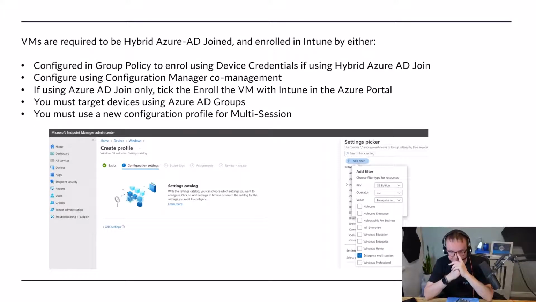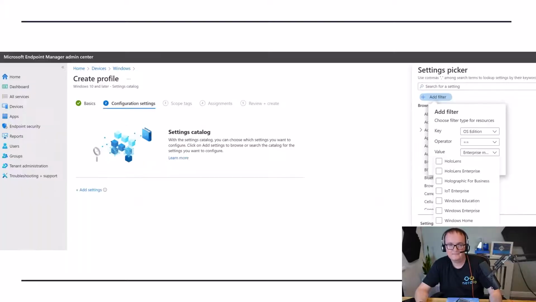Okay. As you can see within the Intune portal, we're getting a new setting, and that setting is the enterprise multi-session. Right. So we create that profile within Intune, and that's what we can then use to target our multi-session host with Azure Virtual Desktop. Okay, and that's what that looks like.